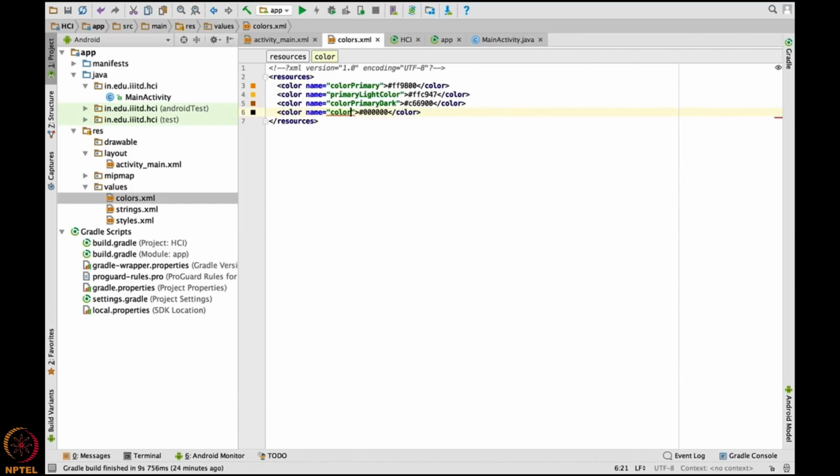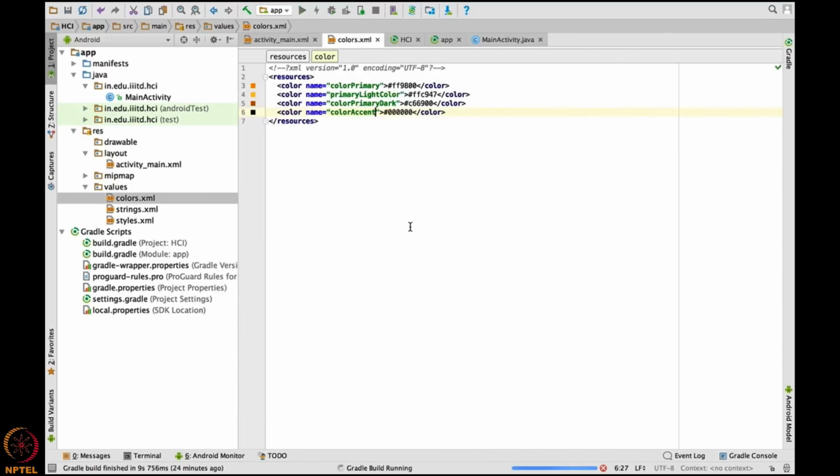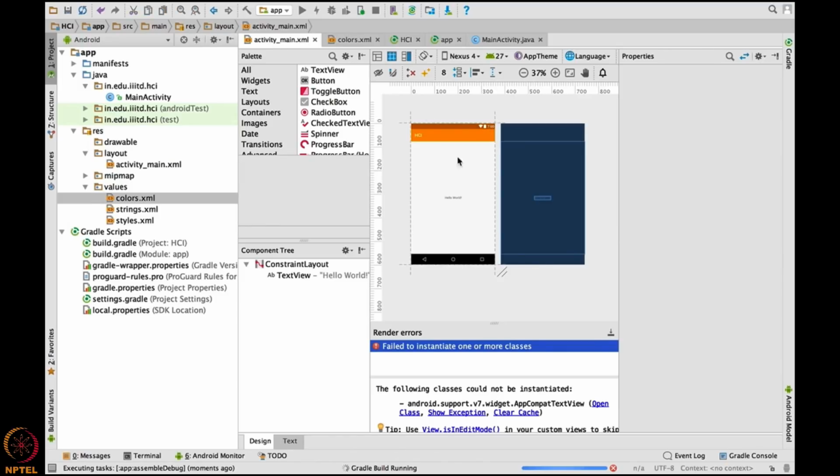Again, this might not be needed if you're using Android Studio 3.0, which is the latest Android Studio version. My version is a bit old, so probably that's why I have to make these changes. Color accent defines the text color. And let's just see if this runs now. So this is a virtual device. Yeah, so you can see these color changes are reflected in the activity main.xml, which is the layout of my file.